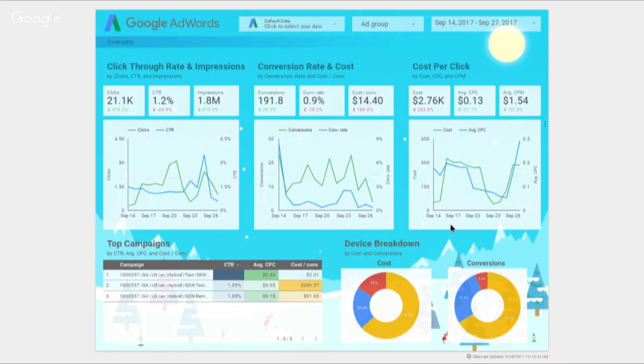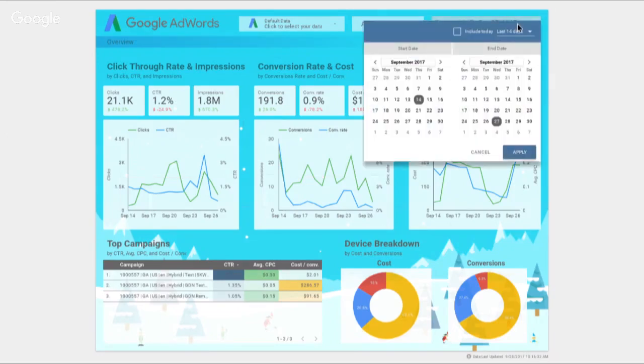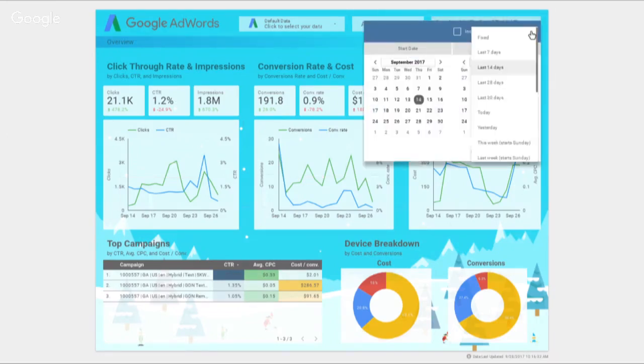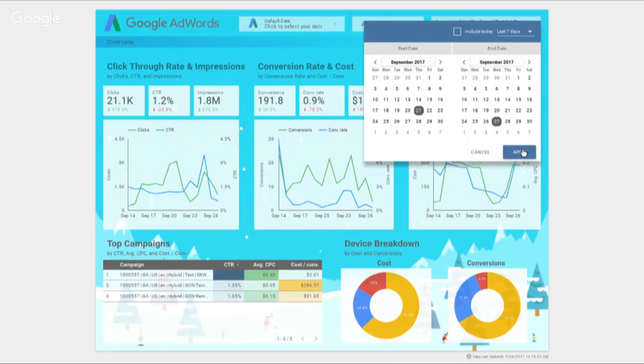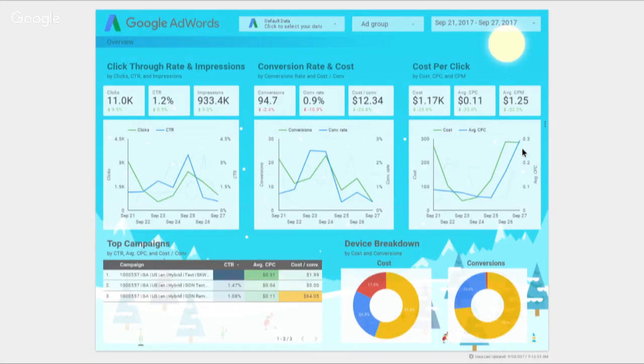The second is drill downs and filters. This report contains 3 different types that I want to quickly highlight. One is this date range. Right now, the report is set for the last 14 days. But if we switch it to 7 and hit apply, Data Studio actually goes to AdWords. You see the report really quickly refreshed. Data Studio went to our demo AdWords account, pulled the data into the report and refreshed it in real time. That's true of all 3 of these pull-down menus.